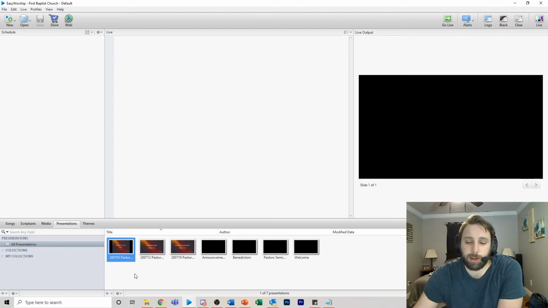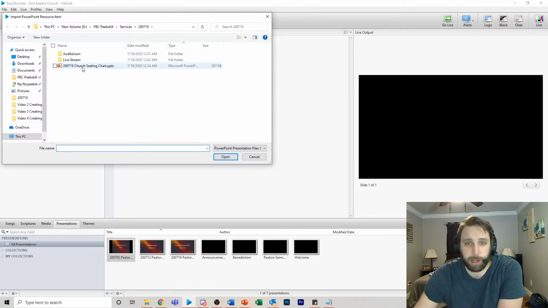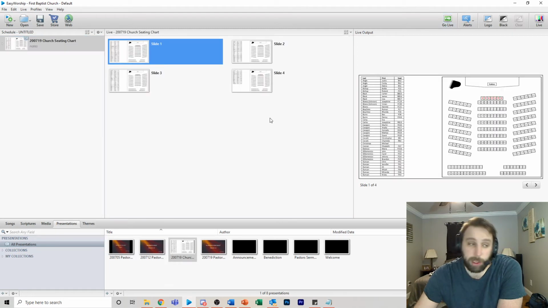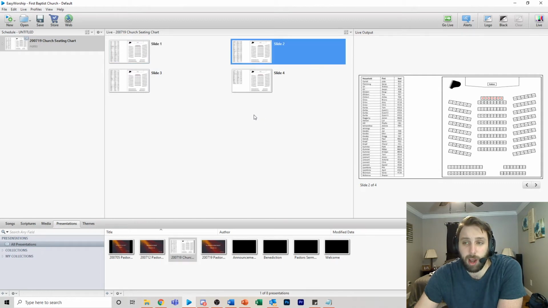All you got to do is click this bottom arrow down here, import PowerPoint file, select the file you want to do, and just click open. And then once it goes from being grayed out to being full and you can see the background, you can go ahead, drag that on in, and click go live. Now this PowerPoint does have automatic transition, so in a few seconds you're going to see it transition to the next slide like that.